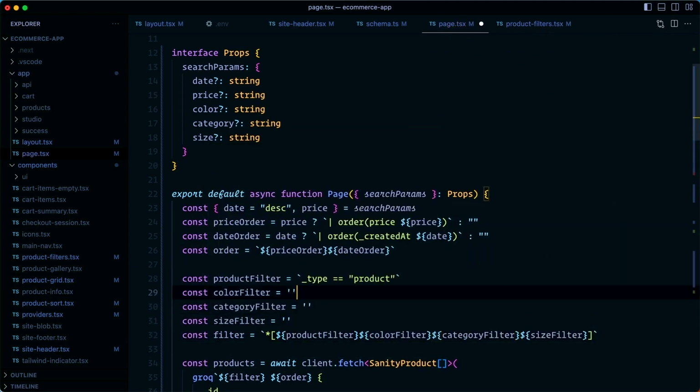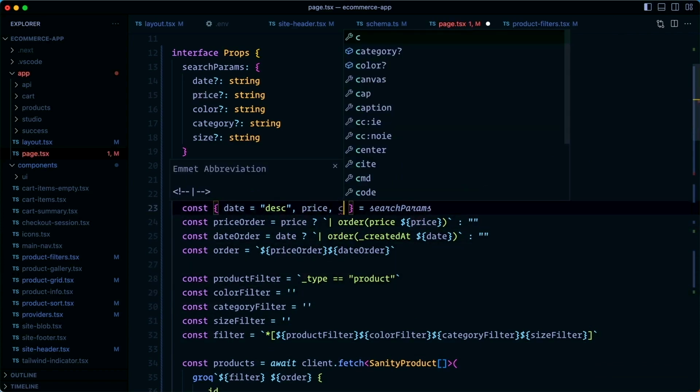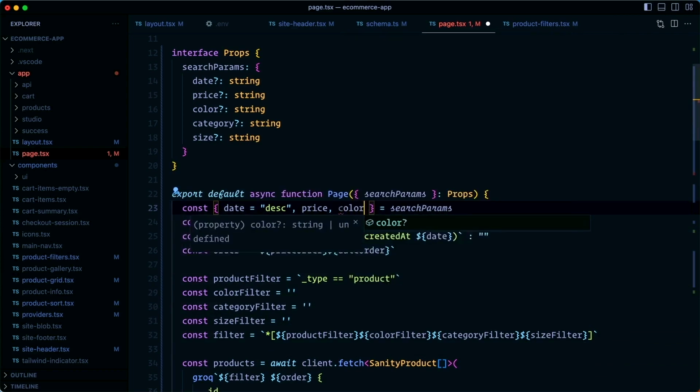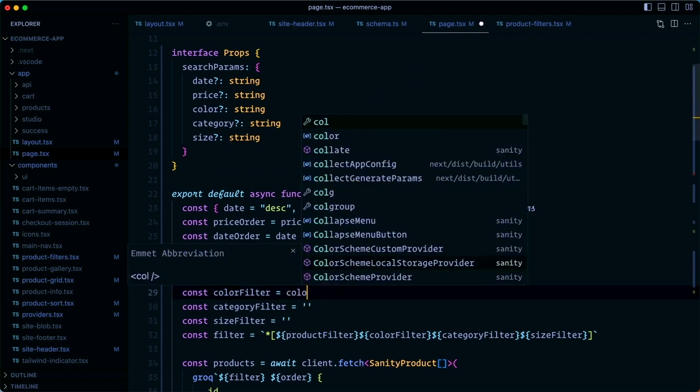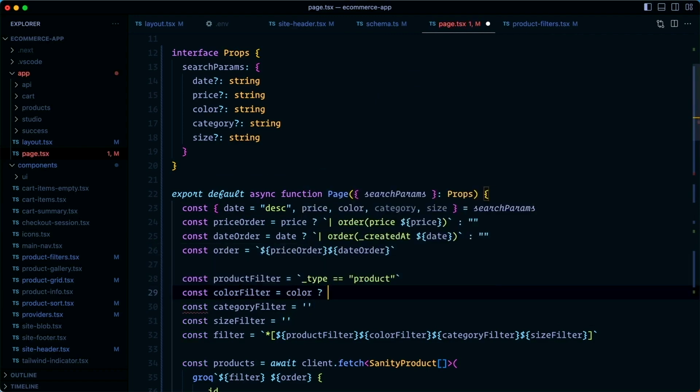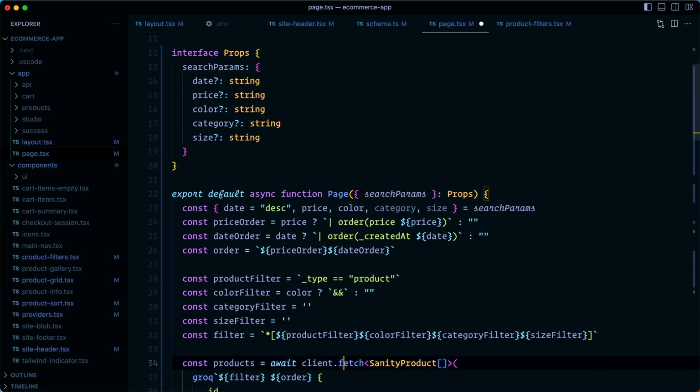Once again, we need to check and see if that search param exists. We can go ahead and destructure color, category, and size from searchParams. We'll write ternaries. The first one for color, where if color is there, we want to write a string where we say &&. So this is how we append multiple filters. We would just add && to chain them one after the other.